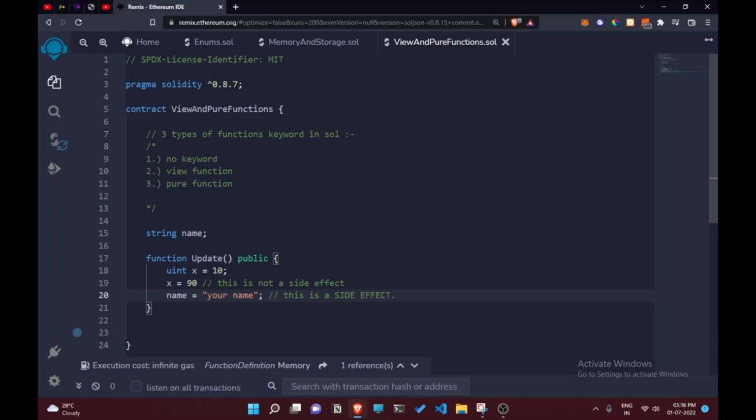For simplicity, let's add an event and name it age, and let's make it 89. Now this is an example of a side effect, and the other is not a side effect because we are just updating it inside a function. We have already declared a state at the top, and now we are updating it inside a function. This is an example of a side effect.